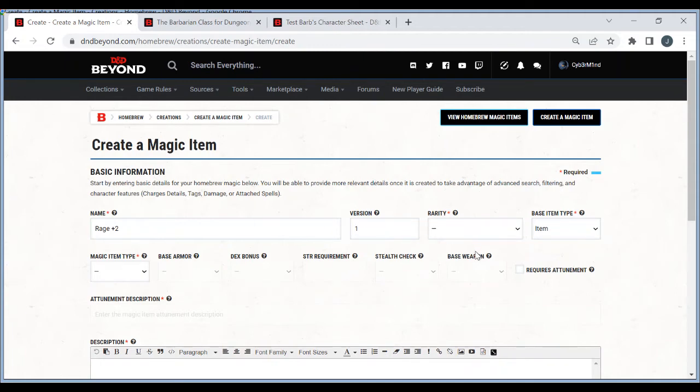Rarity, I always put Artifact because it brings it to the top of the sheet. It doesn't really matter, but it also makes it nice, orange and neutral. Base item type we'll leave as item. I don't actually know if you can see these.